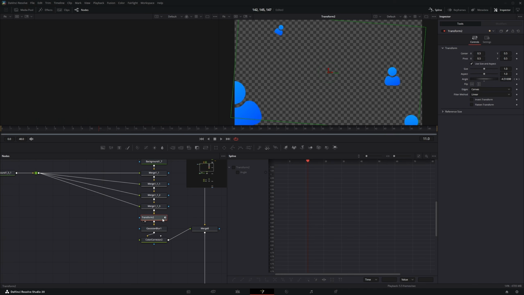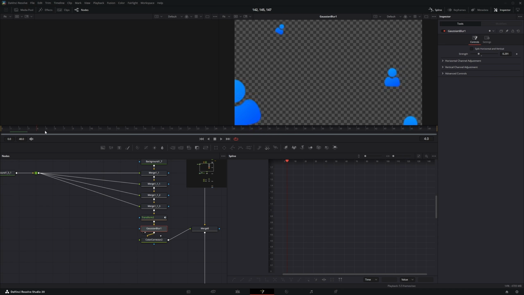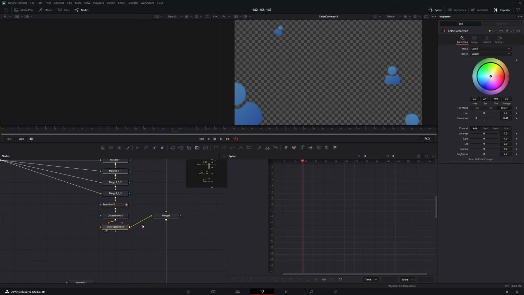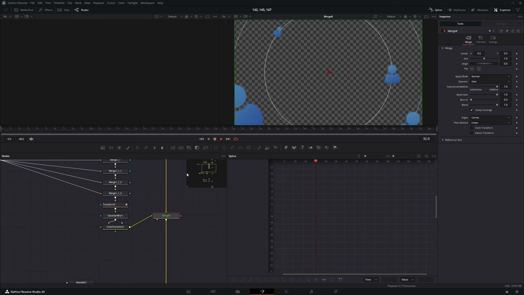After this, I have a transform node where I slowly change the angle of the icons to make it look like it's rotating. After that, I have a blur node to give it a little bit more blur and to decrease the focus from the icons and leave it more on the center. After that, I have a color corrector node where I decrease the saturation to also decrease the focus from them, and I merge them on top, and it looks like this until now.